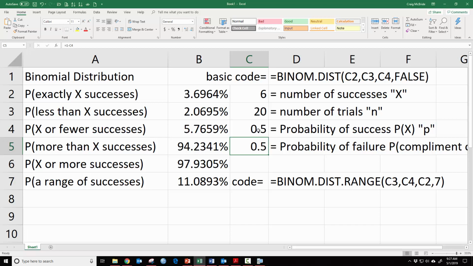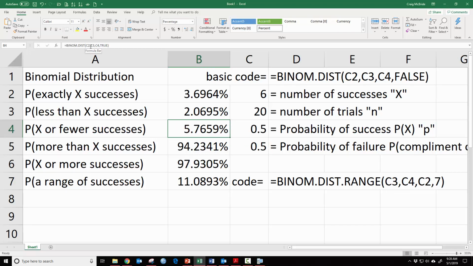Now you'll notice that X or fewer, that's the standard one. That's the standard distribution where it took 6 and took 6 or fewer. We wanted less than 6. So I wrote this so that we don't have to do the changes ourselves. This function here takes C2 and subtracts 1 from it. So this is giving me the probability of the cumulative function up through and including 5, which is this one.